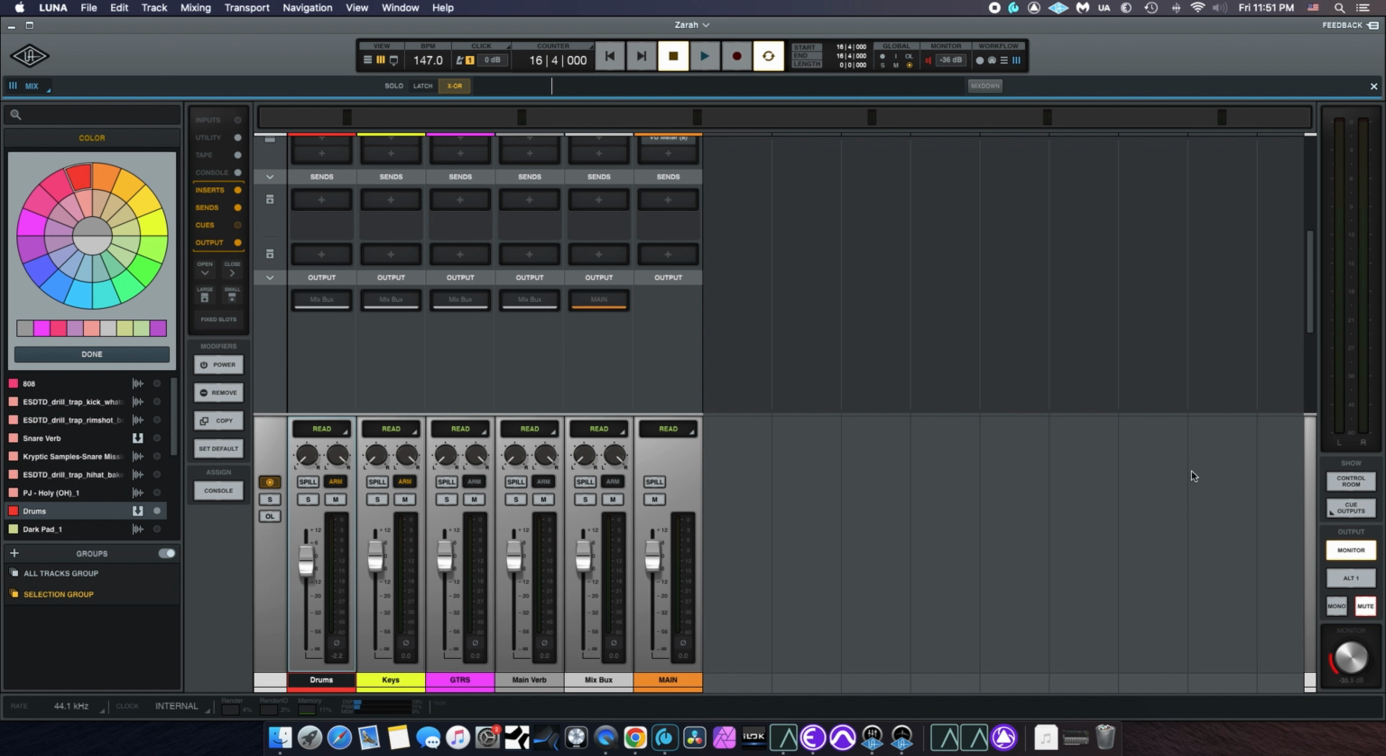Right, so I got drums. I can bring in the keys, guitars, and everything. How cool is that? It just makes mixing in Luna that much better.